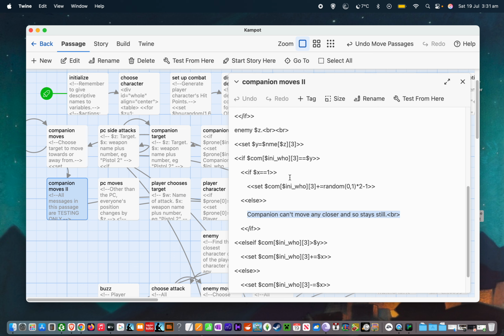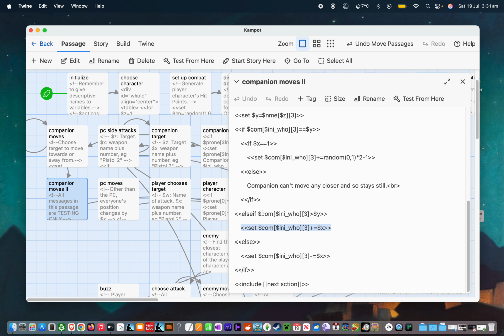Otherwise, except in that special circumstance where the chosen enemy is in the same slot, we add X if the companion's distance from the player character is greater than that of the chosen enemy, or we remove X if it's not, in which case, if we get here, it's only if it's less. So let's look at an example.